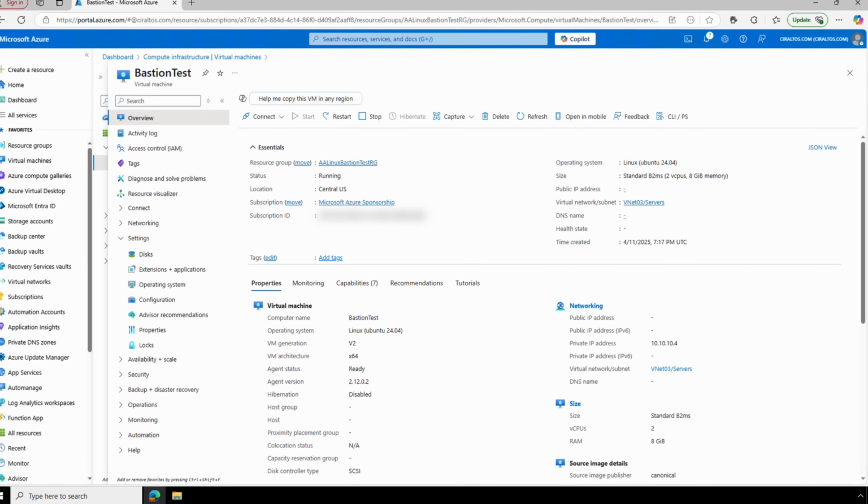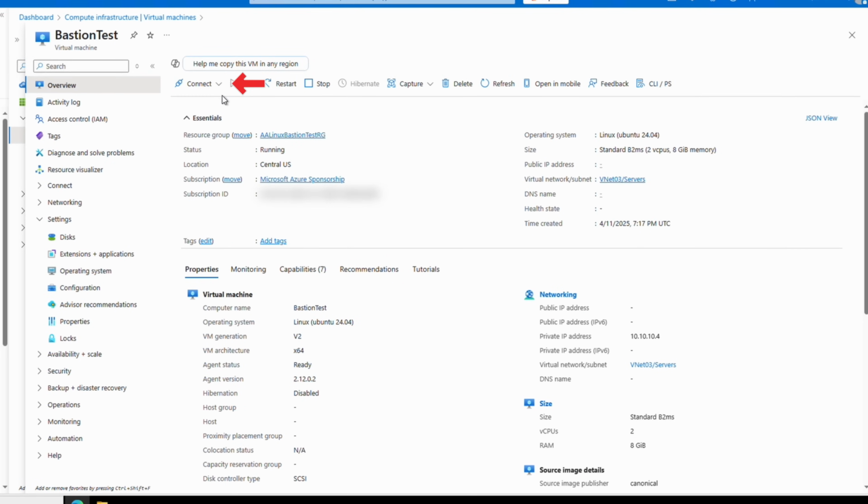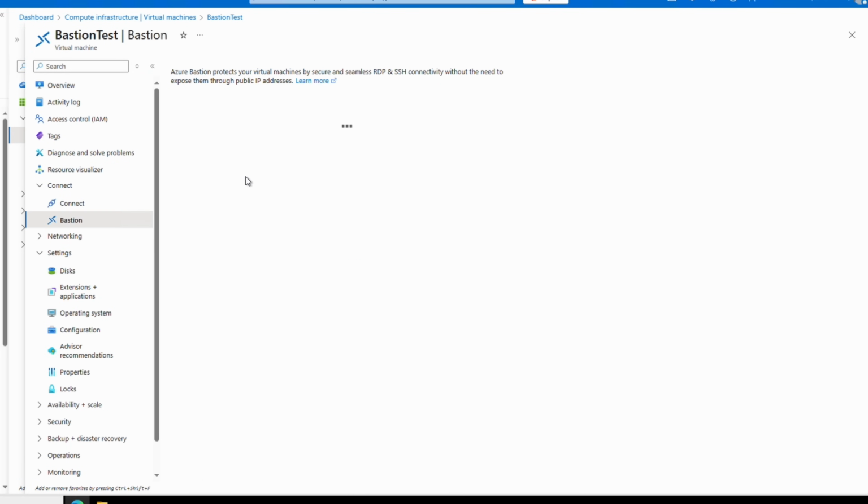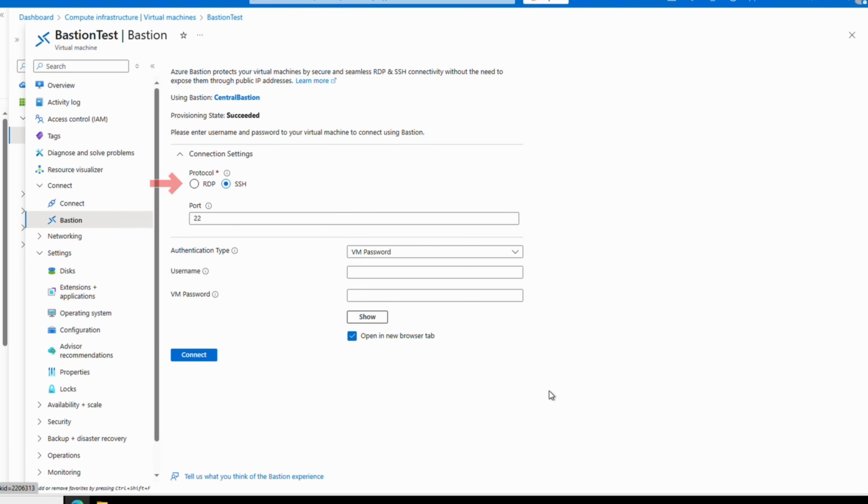Here we are on a Linux server. We'll connect through the portal by going to Connect, Connect via Bastion. Here, SSH is selected. Here we have the option to authenticate with a password, password from Azure Key Vault, an SSH private key from a local file, or an SSH private key from Azure Key Vault. Let's set it to SSH private key from local file.